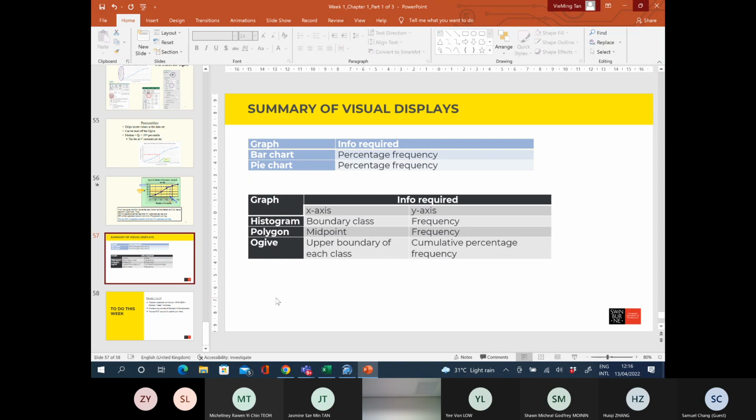And for the y-axis, you can use either cumulative frequency or cumulative percentage frequency. It depends on the question. If the question does not inform, then you use cumulative frequency. But in some of the tutorial questions, you may find that you have to convert to cumulative percentage frequency. That means the frequency value is changed to a percentage unit.